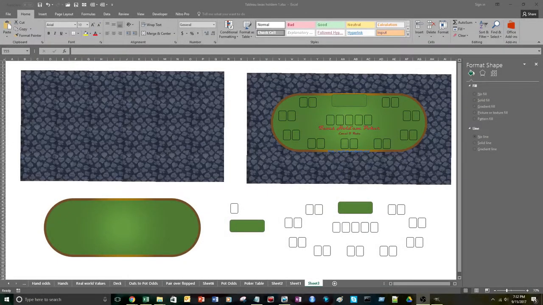Welcome back. Now that we've built our table, we're actually going to build the detail on the table. If you see the image on the right, I have places for all the cards to land. I have a dealer location and also a spot for the cards that the dealer deals out for the flop, turn, and the river. Now, how do we get there?